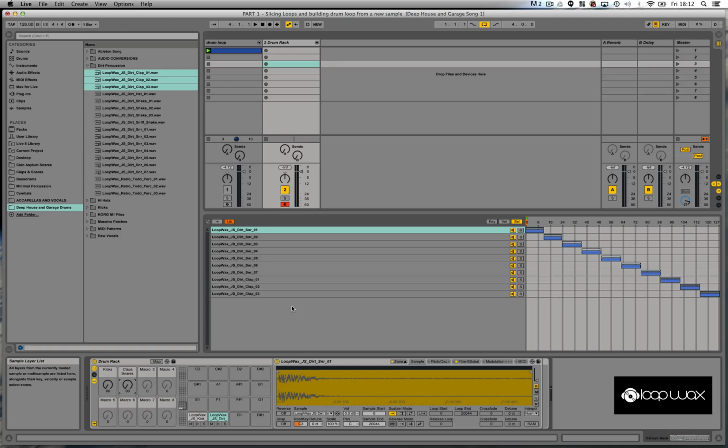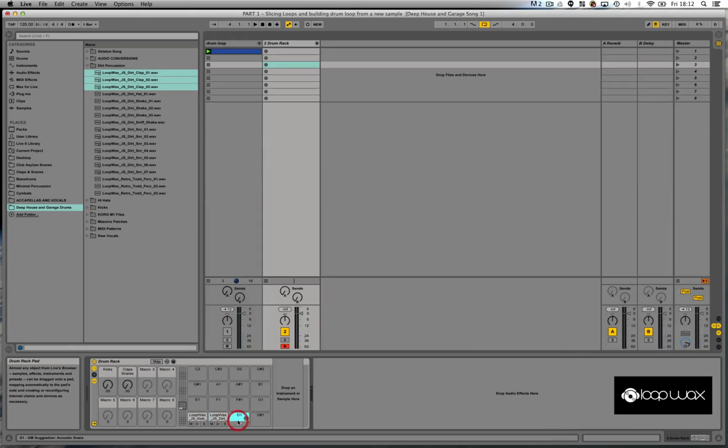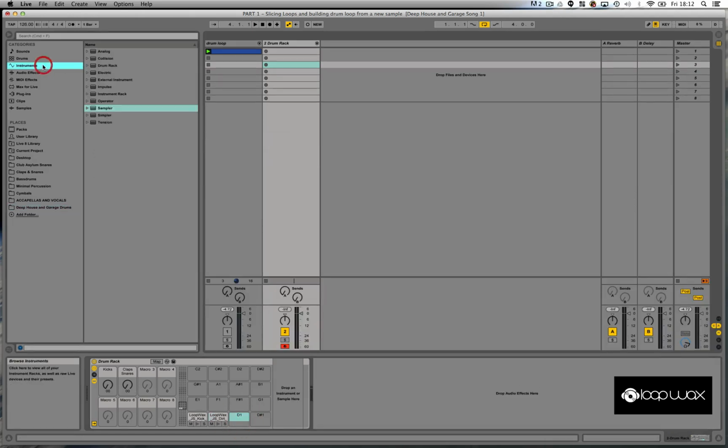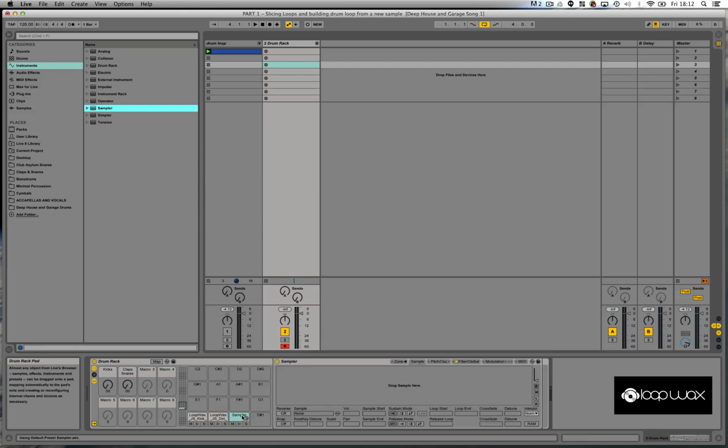Okay, and we repeat the whole process again. This time we're going to click on the D1 pad, and then we're going to go into instruments, and then we're going to drag and drop sampler into D1 pad. This will bring up the sampler.